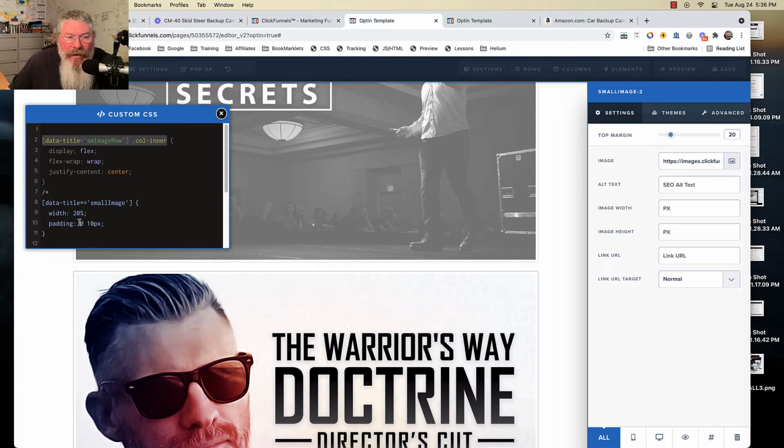And padding shortcut like this says 0, so that means 0 on the top and the bottom, and then 10 pixels on either side. So we could have written this padding 0, 10 pixels, 0, 10 pixels, but in this case here we can use the shortcut and we can say padding of 0 on the top and the bottom and 10 pixels on either side.